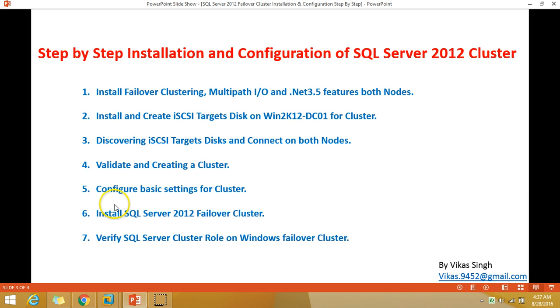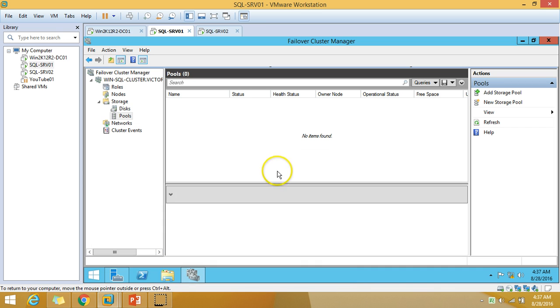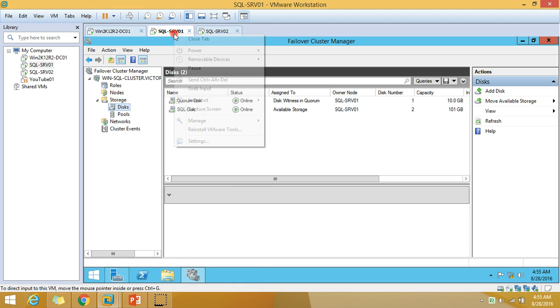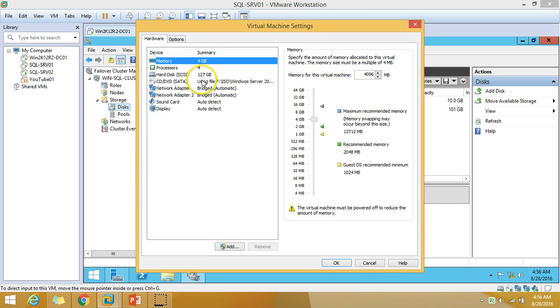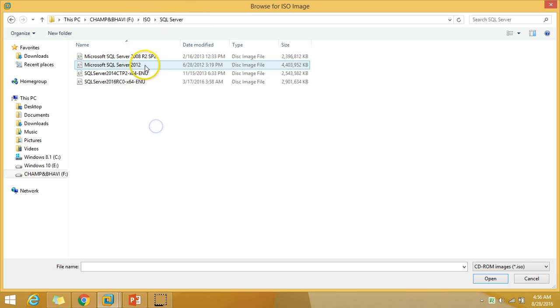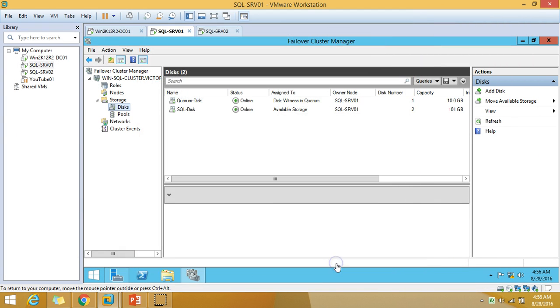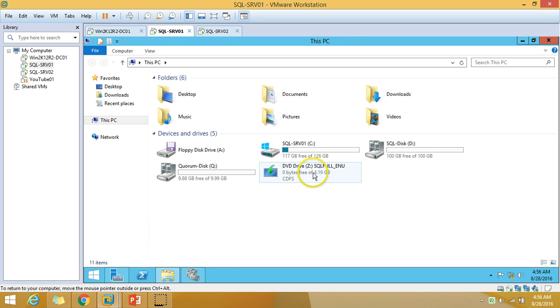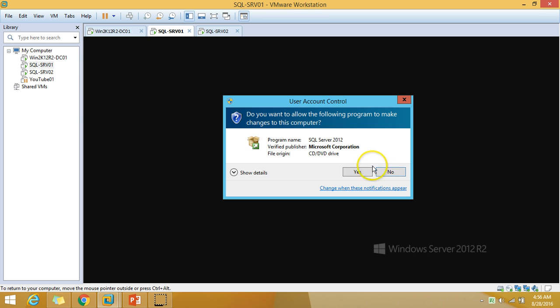So what is the next step? We are done with the basic settings for the cluster. So the next step is to install SQL Server 2012 Failover cluster. So now I'm going with the next step, which is install SQL Server Failover cluster, and I'm going to mount the installation media of SQL Server, my DVD drive, on node 1. So SQL Server 2012, click OK, and double click the installation media.